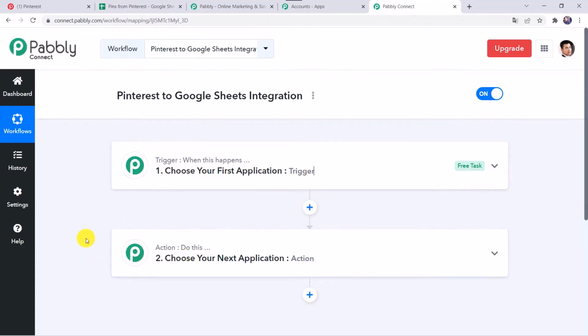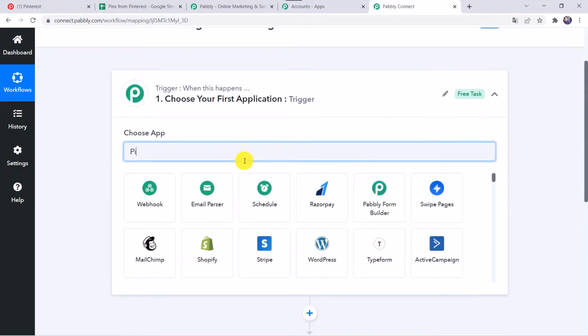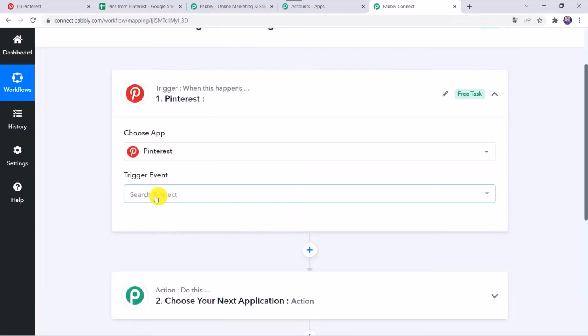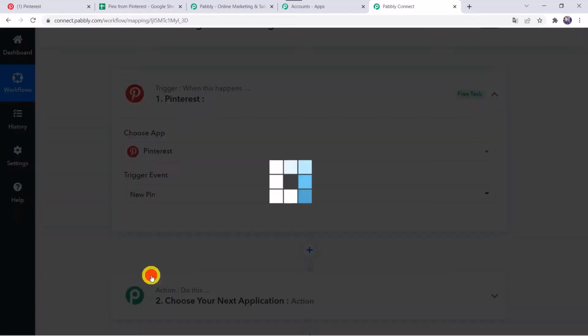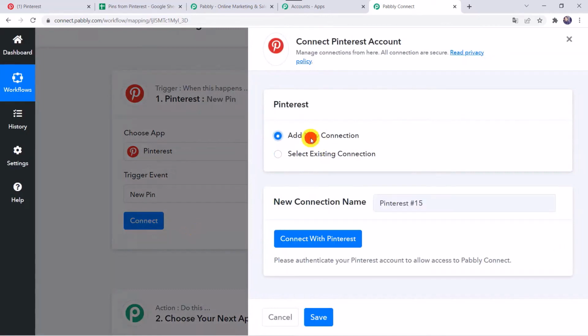So in this use case, we want to add the Pinterest pin media details in our Google Sheets, and that too automatically. For that, open this trigger window, choose the application name as Pinterest, trigger event as new pin, click on Connect, click on Add New Connection and click on Connect with Pinterest.